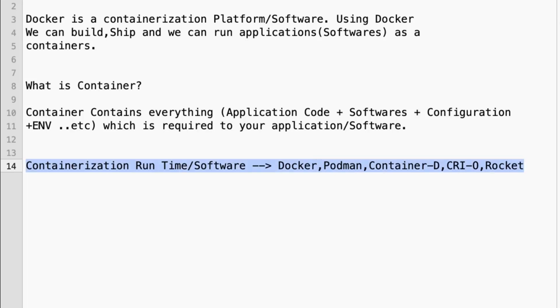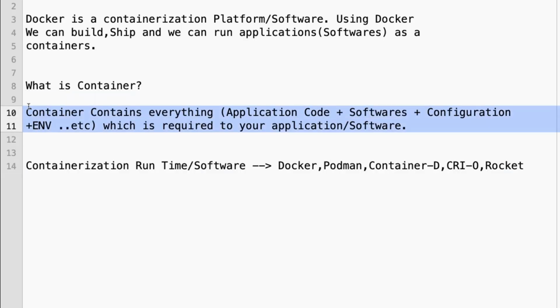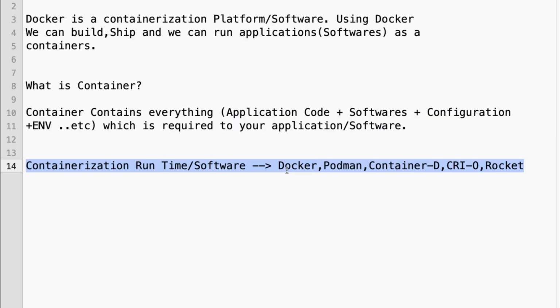Using these containerization softwares, what can we do? We can build and deploy our applications as containers. We can build, ship, and run our applications as containers. But which is the most popular and widely used containerization software out of all these? You might have already heard the name. Docker is the most popular, widely used containerization software.